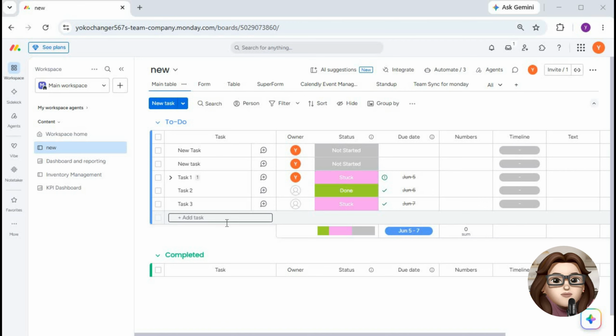In this tutorial, I am going to show you how to do conditional coloring in Monday.com. First, open the board where you want to apply conditional coloring and make sure you're viewing the board in table view. Next, click the three-dot menu at the top of the board to open the board options.